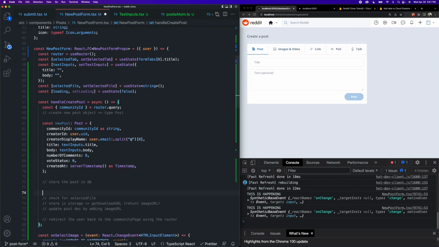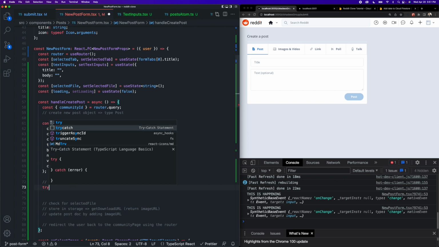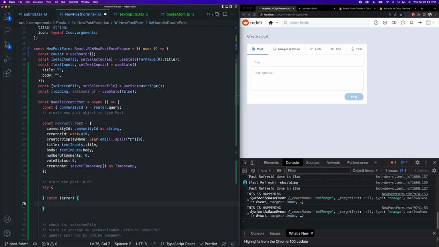All right, let's actually move to step 2 of this function, which is going to be actually storing this in our database. And this is where we're actually going to start writing some asynchronous code. So I'm going to create a try catch block to help us with our error handling. So if an error occurs, we are going to log handle create post error, log the error, and then make this of type any. And actually, I just want to see the message of this error.